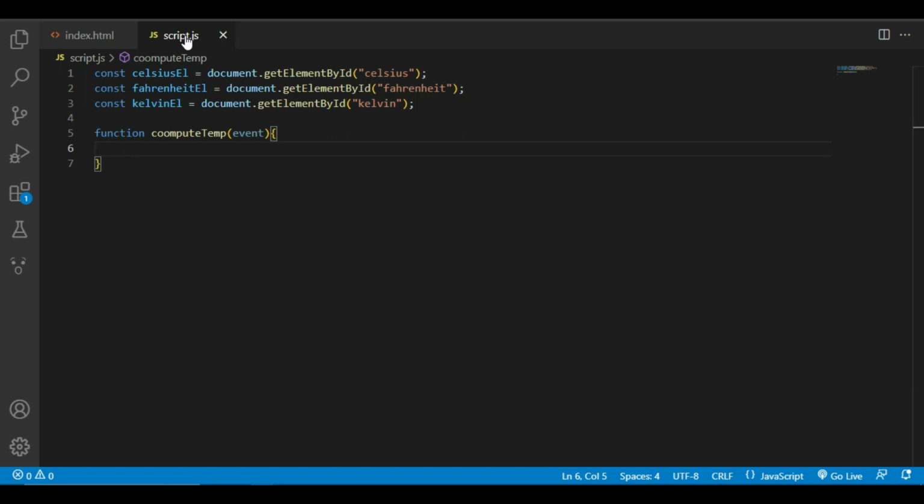I will get the current value of the temperature input field that triggered the event and convert it to a number using the unary plus operator, and will assign this number to a constant variable called currentValue.